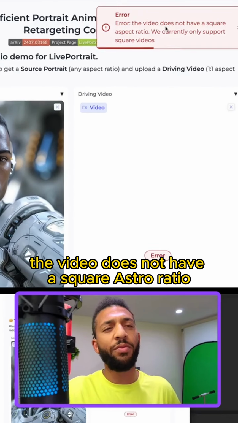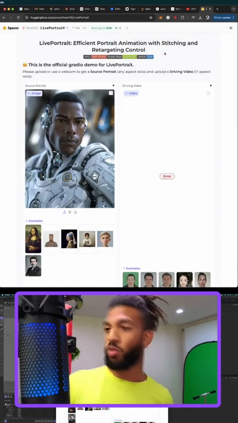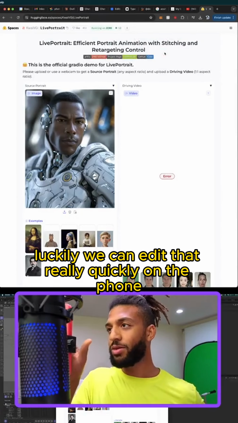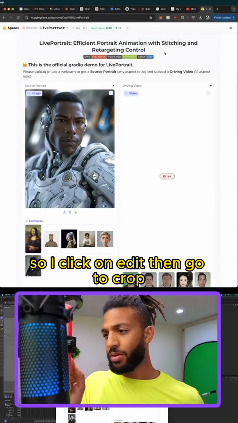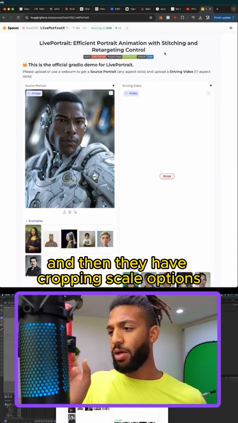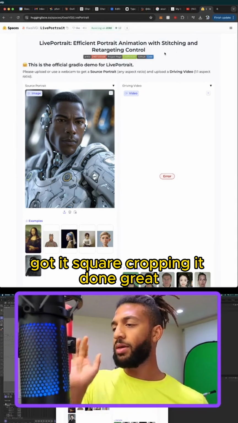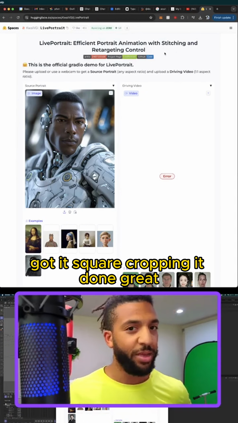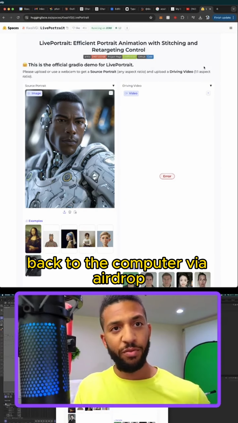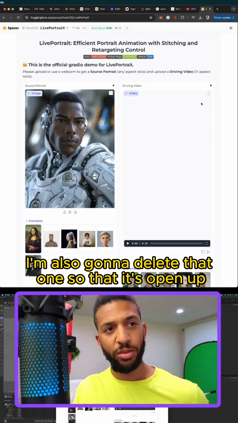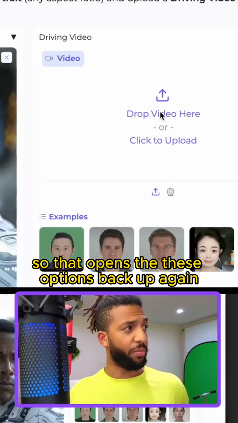The video does not have a square aspect ratio. We currently only support square videos. No problem. Luckily, we can edit that really quickly on the phone. So I click on edit. I'm going to go to crop, and then they have cropping scale options, and they have square crop. Perfect, got it, square cropping. Hit done. Great. I'm going to resend the cropped square video back to the computer via AirDrop. I'm also going to delete that one so that it opens these options back up again.